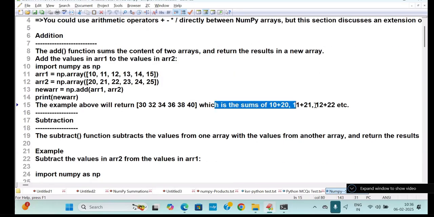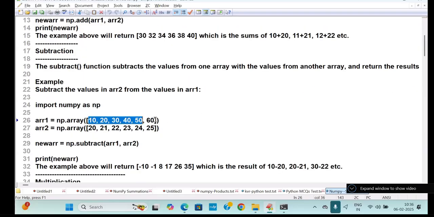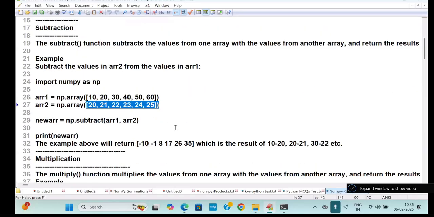I'm giving the spoon feeding notes here. Go to next what? Subtraction. Already you learned subtract or not? Where I said matrix operations, I said. Same to same. These elements are subtracting here. np.subtract of arr1 and arr2. 10 minus 20 minus 10, 30 minus 22. Like this.